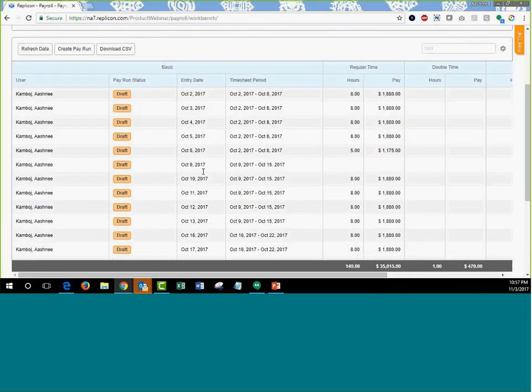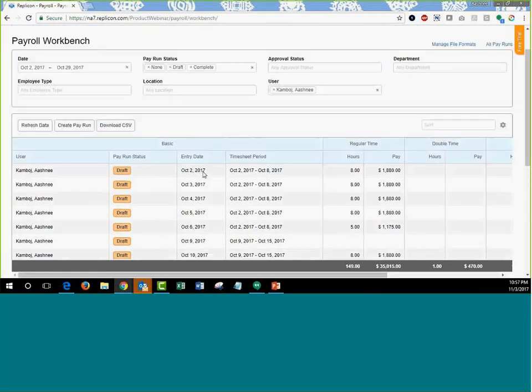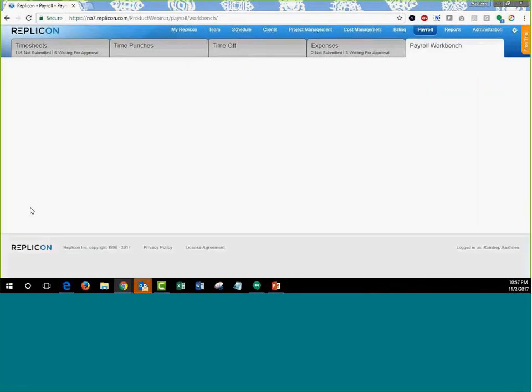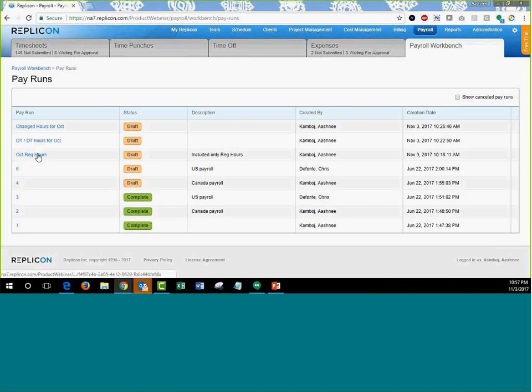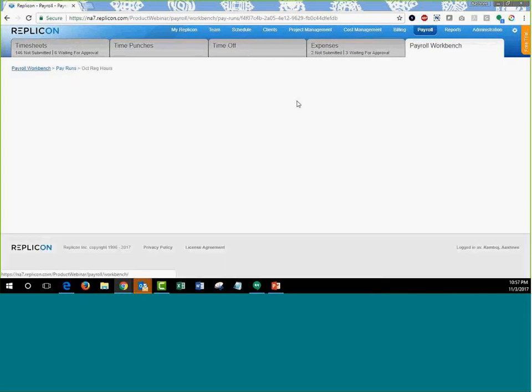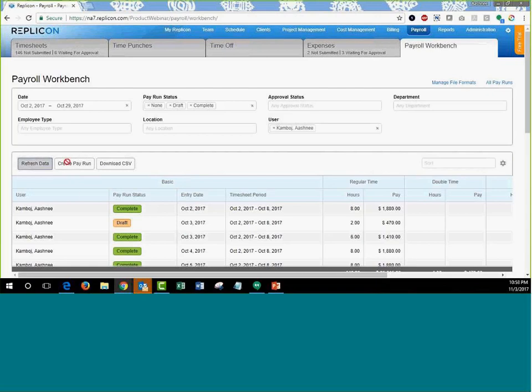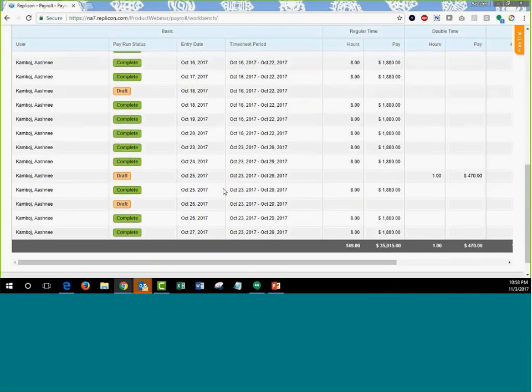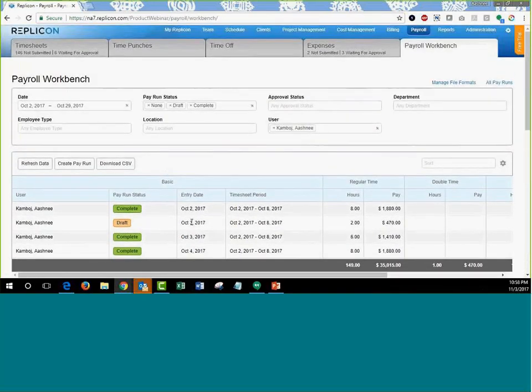So now you will see which of the timesheets have been included in a parent and what is the status of the parent. So if I go to all pay runs and mark any one of them as completed, I'm going to probably mark the regular one as complete. Come back to Payroll Workbench, refresh my data. So I'll see those timesheets that have been included as complete here. Now, the ones that had overtime hours or double time hours will still say draft because I haven't marked those as complete yet.